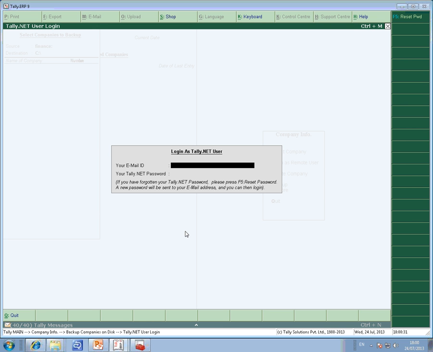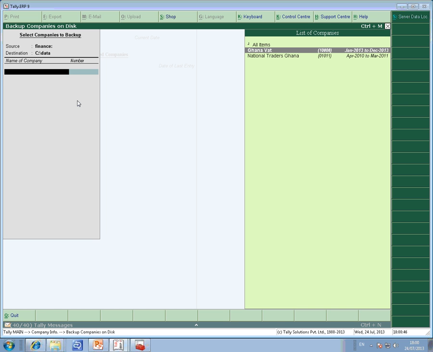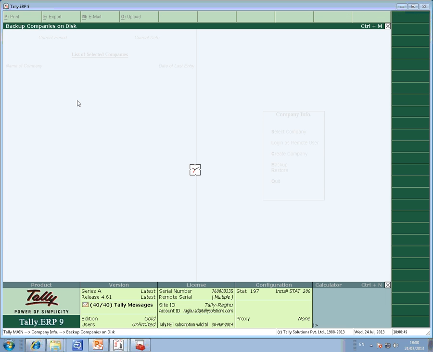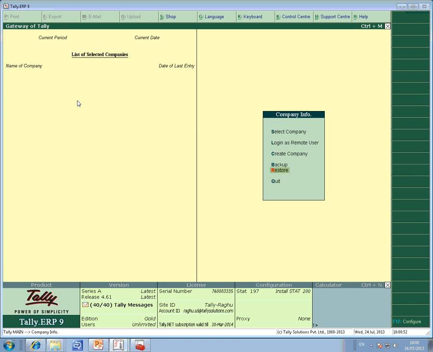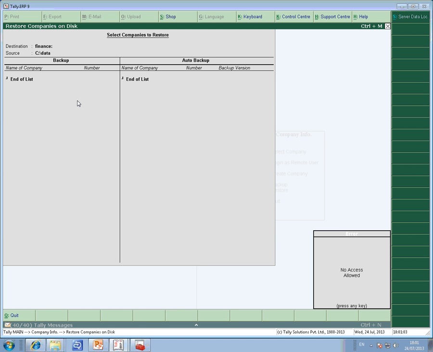So if any user tries to log in, as I have backup right, it is checking with Tally.net server. Immediately it gave permission. I am able to take a backup. The backup is done. When I try to restore, again it is asking authentication. I'll specify same username and password. You can see no access allowed. So I don't have access to restore.